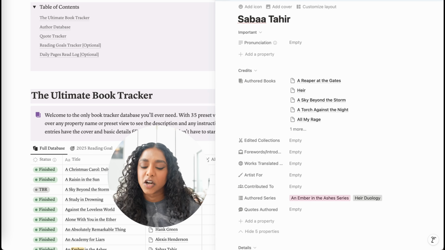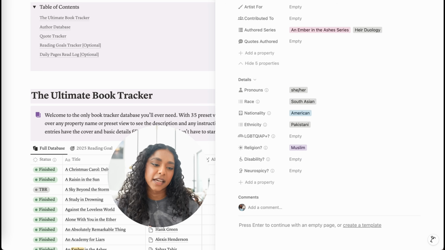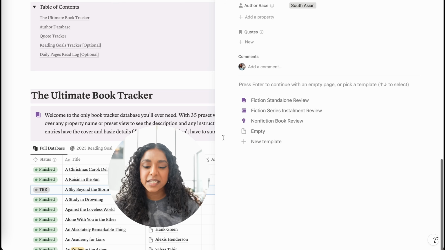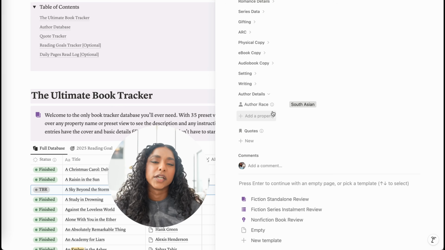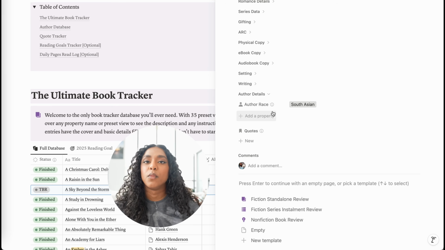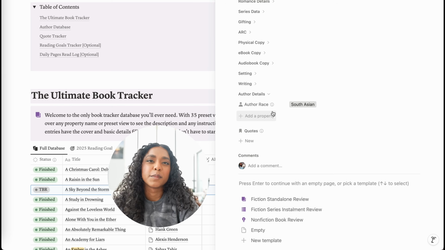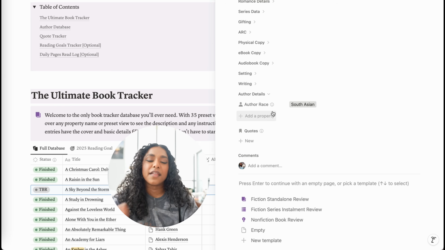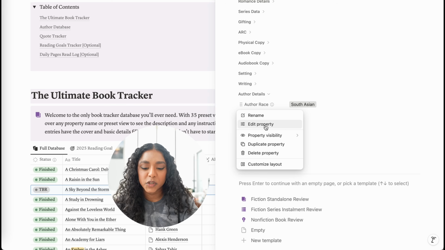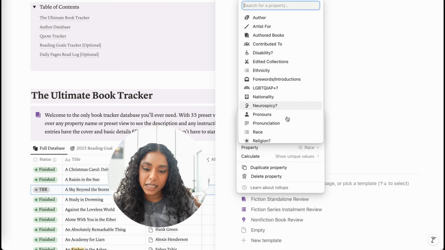I'll talk about this when I get to the author database a little bit more, but as I was saying, yeah, there's all these details, and on the book page it just rolls up the race in specific just so that you're reading from more authors of color. You could also roll up the queer identity property if you wanted to make sure that you're reading more queer authors, whatever it is. If you're trying to read from a specific ethnicity because say you come from that background, then you could also add that as the alternative roll up. You could also just edit this one to change it to a different property here as well.